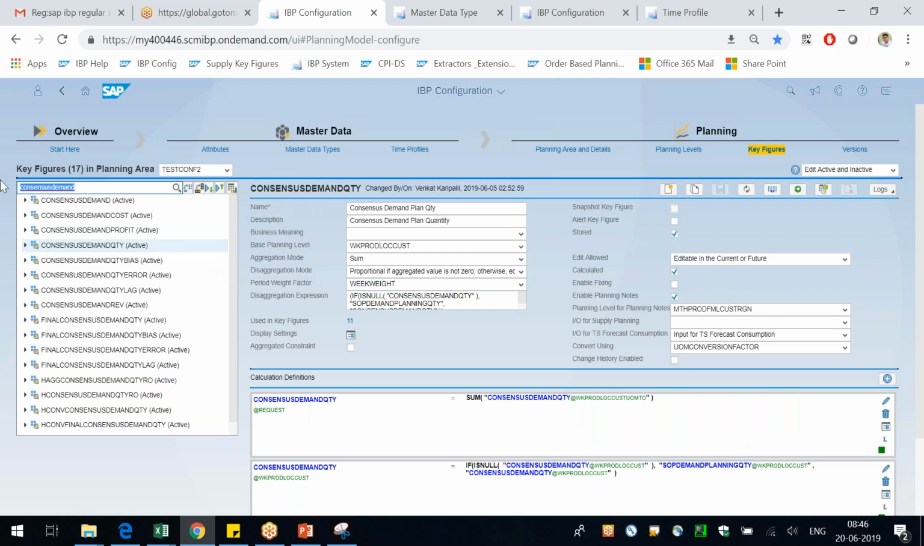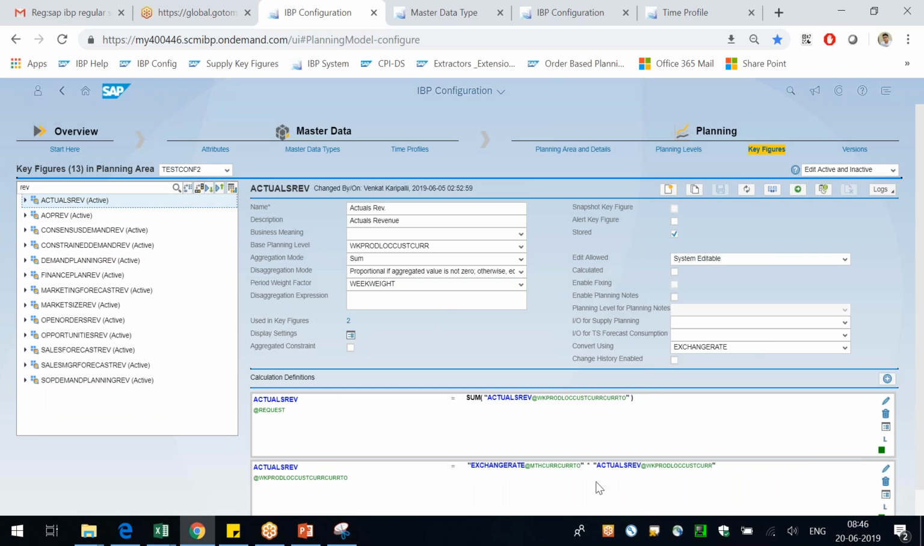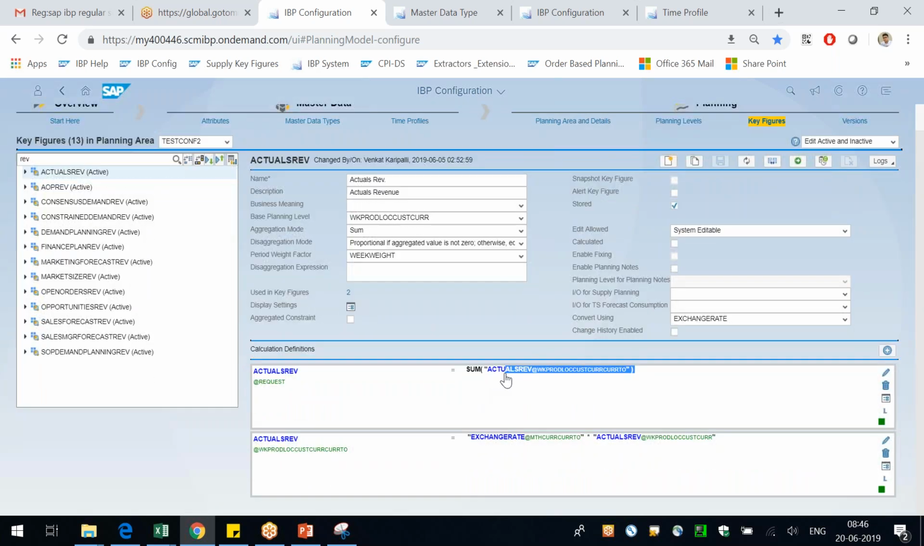Now let's go to the revenue key figures. Typing REF, enter. So there is something called actuals revenue here. You can see this is converted using exchange rate. Same concept: multiply with the exchange rate to get the actuals revenue, and exchange rate is also an attribute as a key figure coming from some master data.